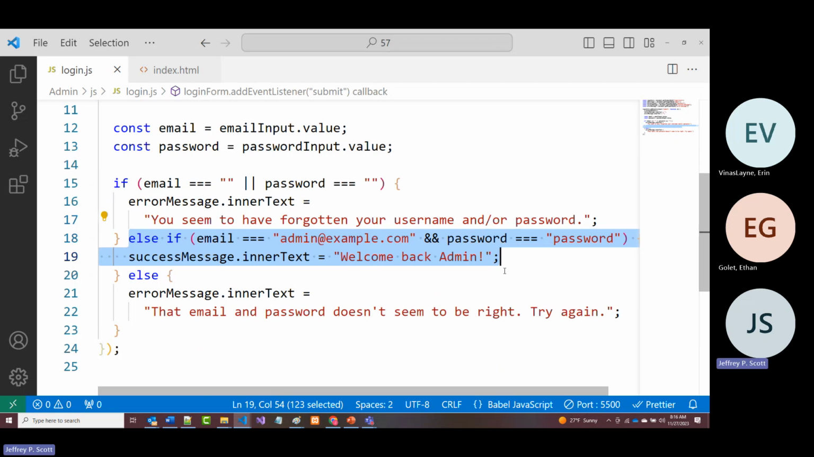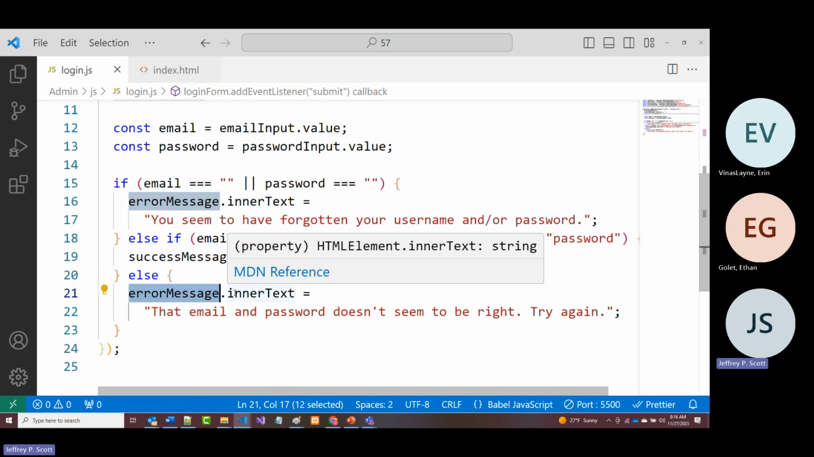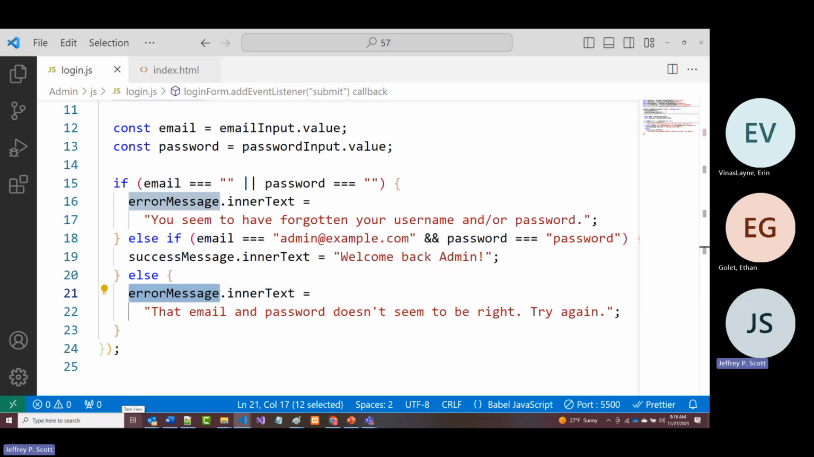Now, should I have checked for something and put success last? I could have. The order in which you put these technically didn't matter. But if the email was admin@example.com and the password was password, then notice that it's successMessage.innerText. Whereas if I left it off, or I put in something wrong in both those cases, it was errorMessage.innerText. So that was the entire thing. That's all I was looking for on this first one right here.